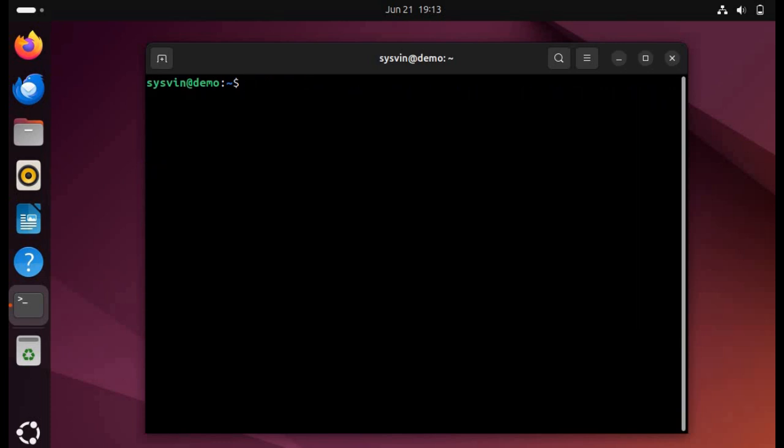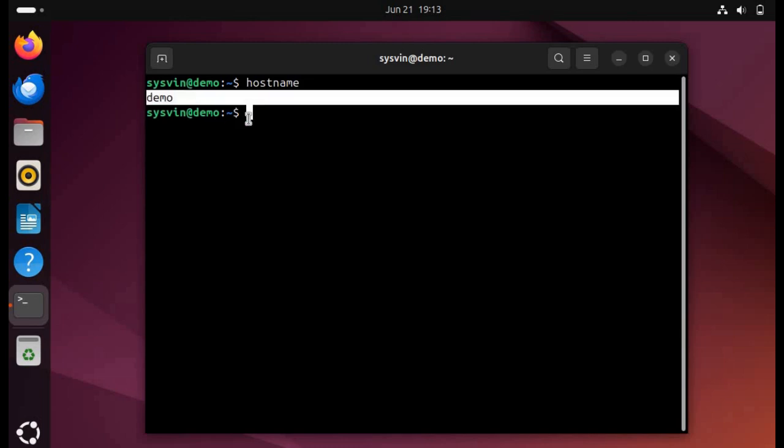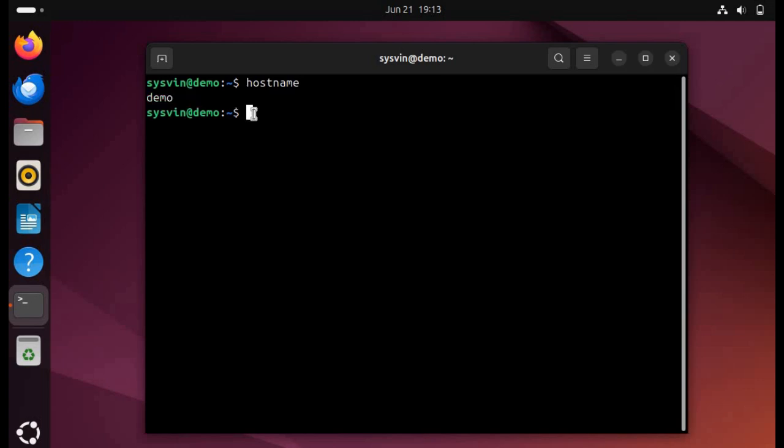So what about the host name? If you're working for a company and connecting to multiple remote systems, you might want to confirm that you're on the right machine. To check the computer name, you run the command hostname. So we'll run that by pressing enter, and you'll see the host name. I've named mine demo for this class. Of course, yours will be different.